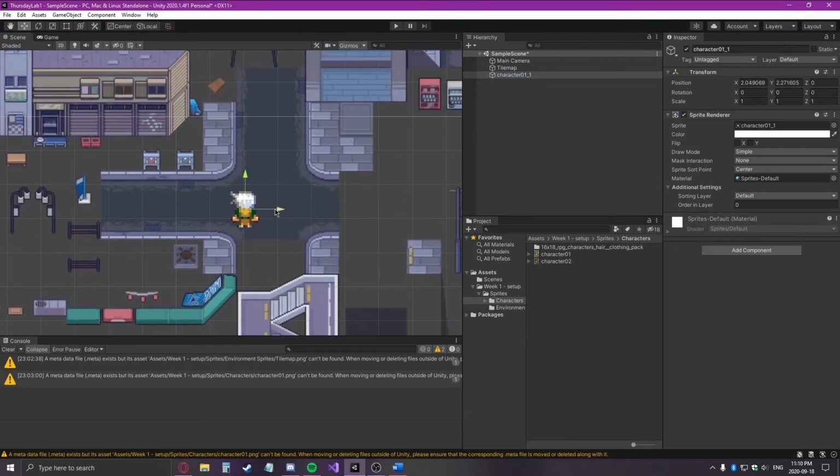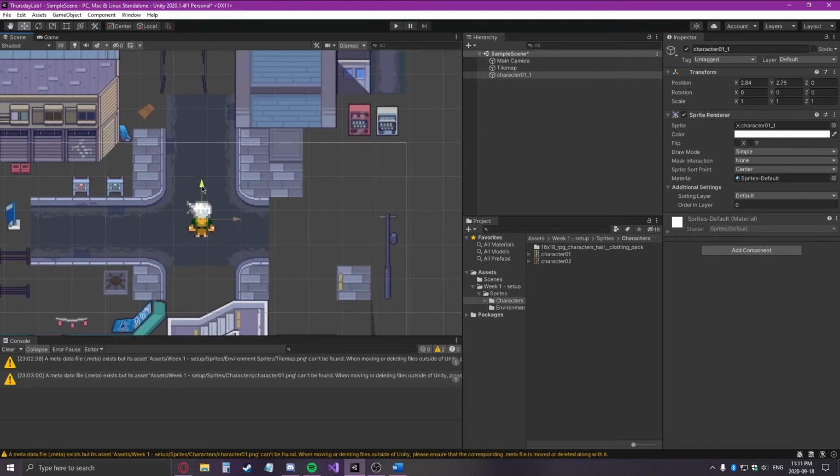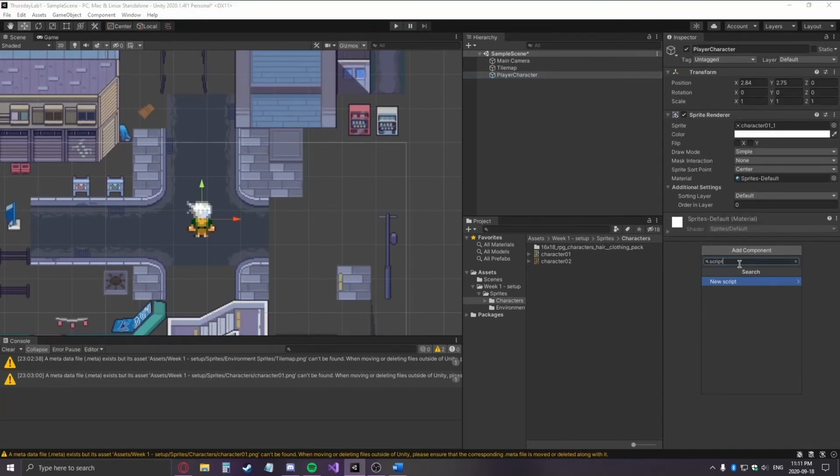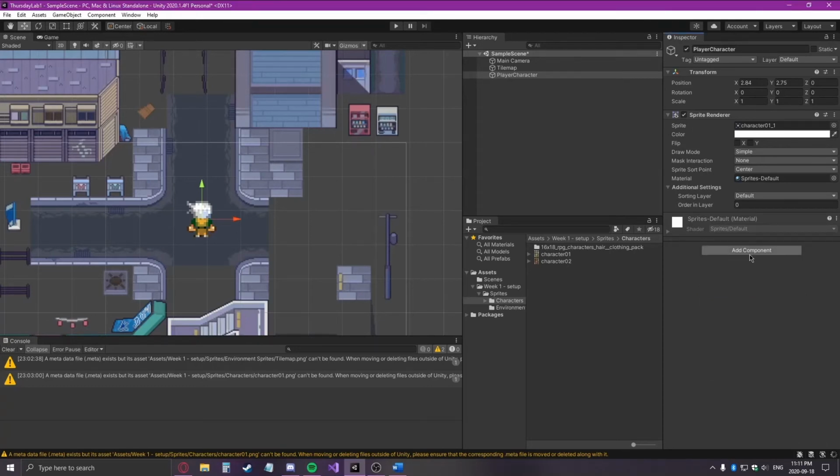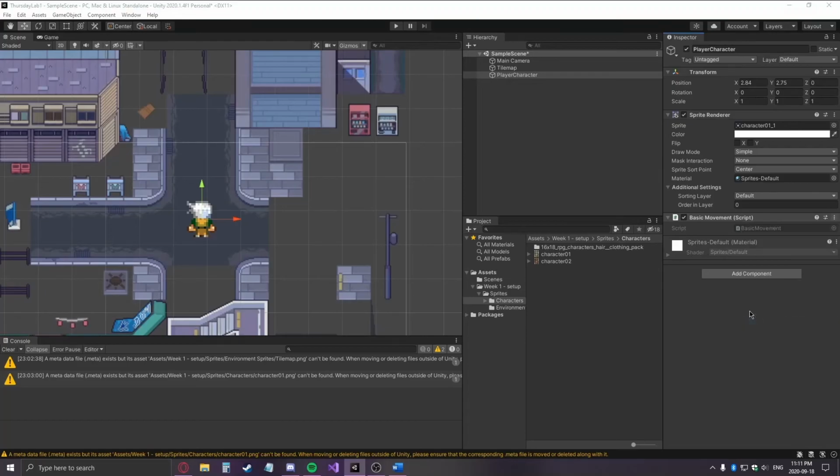So next we're gonna add some basic movement for the character. To do that, you'll want to click on your character, which we can rename to say player character. There we go. You'll want to click on that and click add component, new script. We can name this script basic movement. Okay, there we go. You will want to click on these 3 dots and edit the script.